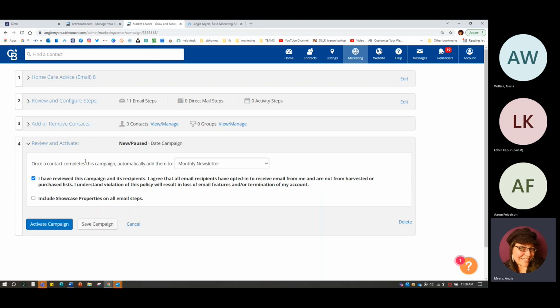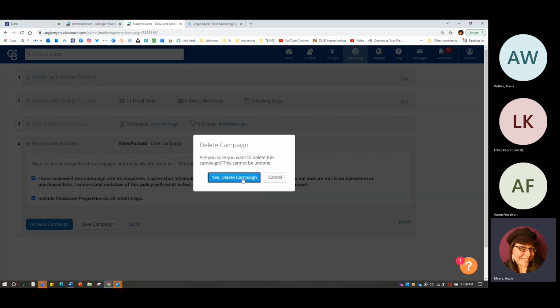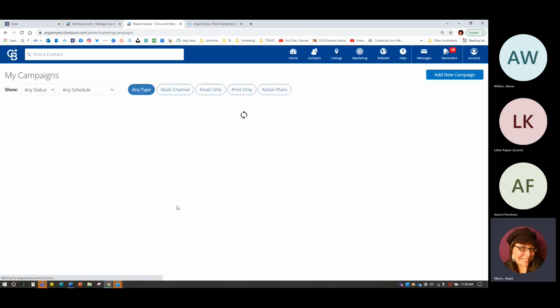Once this campaign is over, they'll receive my monthly newsletter. If they're not already receiving it, they will not receive two. And then I can also include those showcase properties at the bottom if I so choose, and then I can activate the campaign. I'm personally not going to do that only because I already have one running. So I'm going to go ahead and delete that particular campaign.